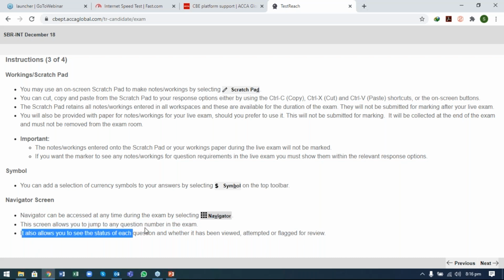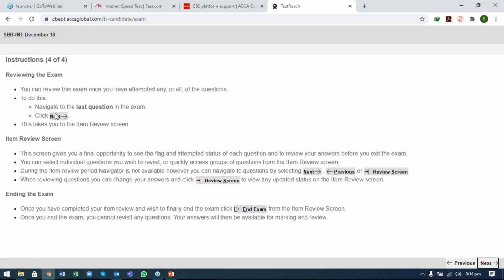It also allows you to see the status of each question and whether it has been reviewed, attempted, or flagged. So this navigator is going to help you a lot. Next, this section is about reviewing the exam. You can review the exam once you have attempted any or all of the questions through this navigation.